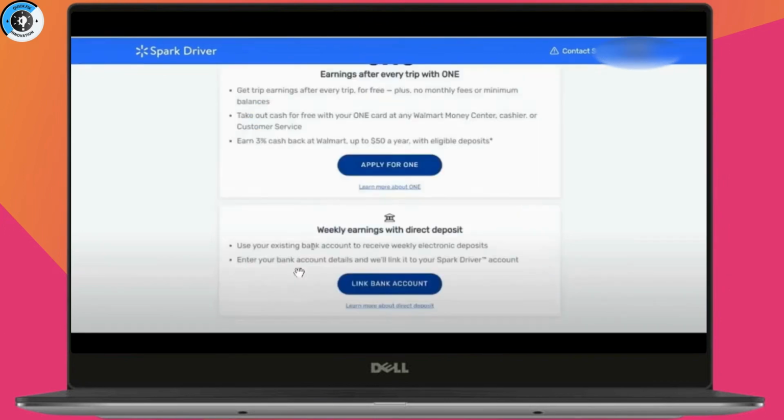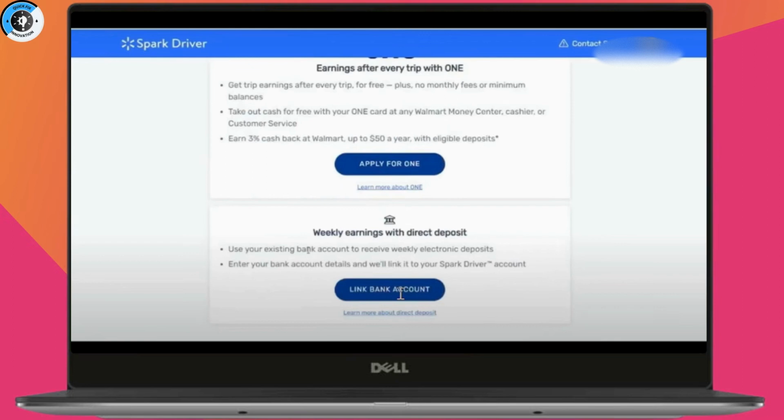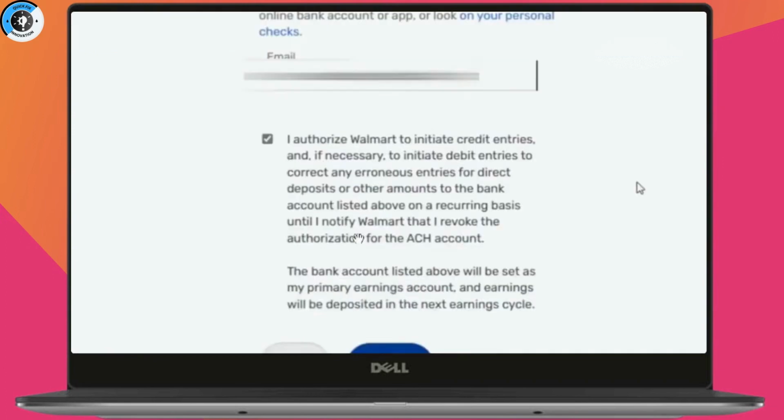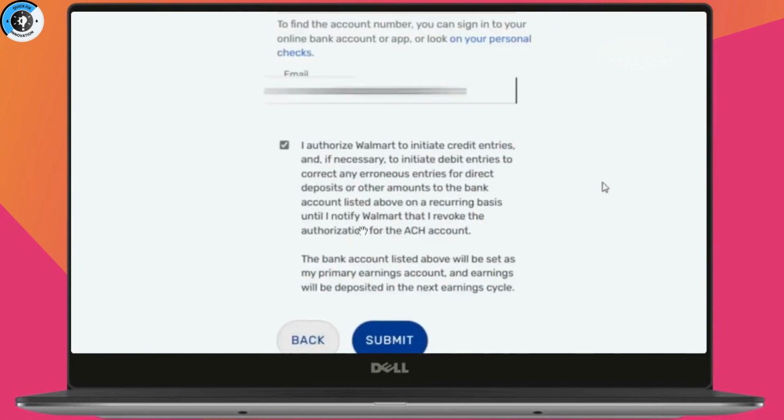Here, you'll need to scroll down to the bottom part of the website and look for the link bank account. Once you find link bank account, just click on it. And then you need to enter all of the information or complete all the information about your bank details. Then click on I authorize Walmart to initiate credit entries, and then you need to go with submit, which will be on the bottom. After that, you'll see a notification when your primary earnings account will be active.